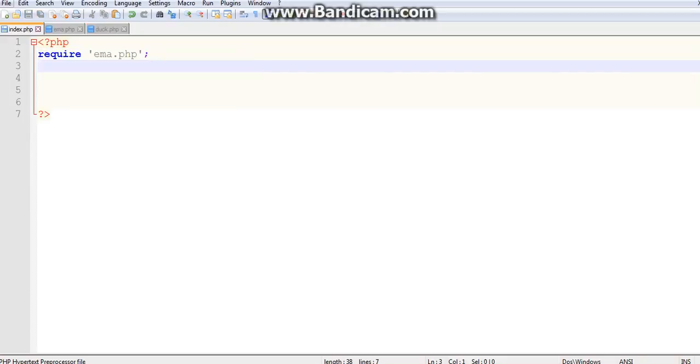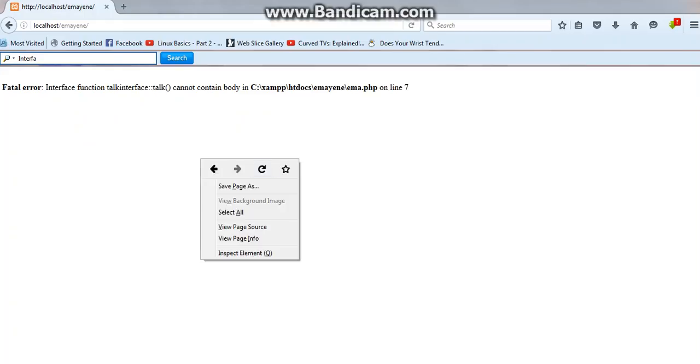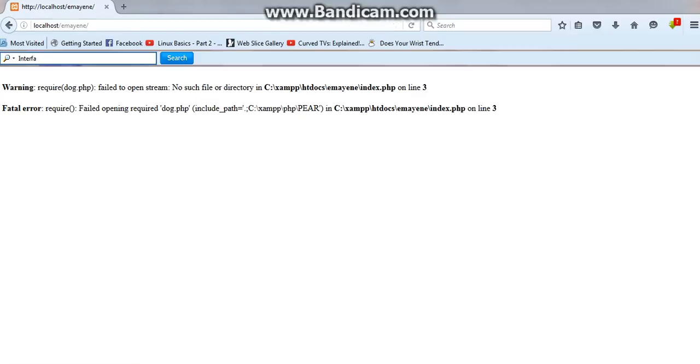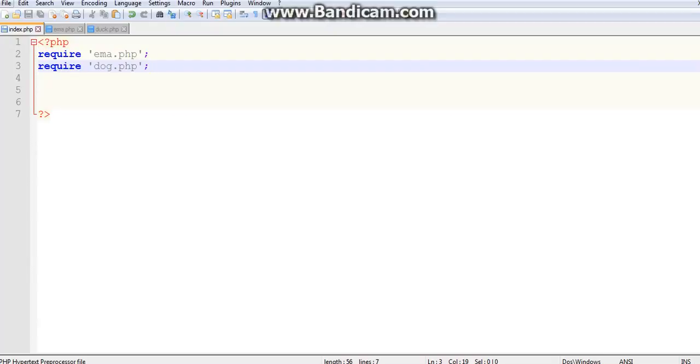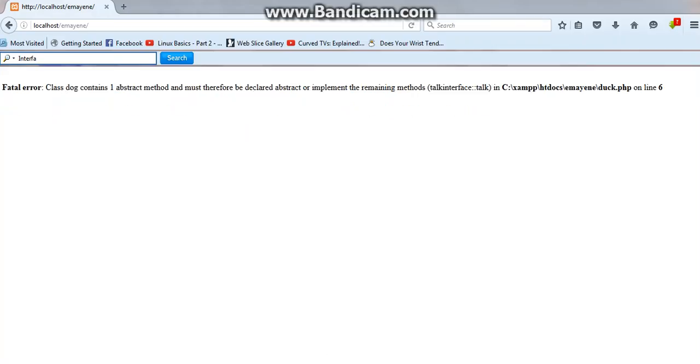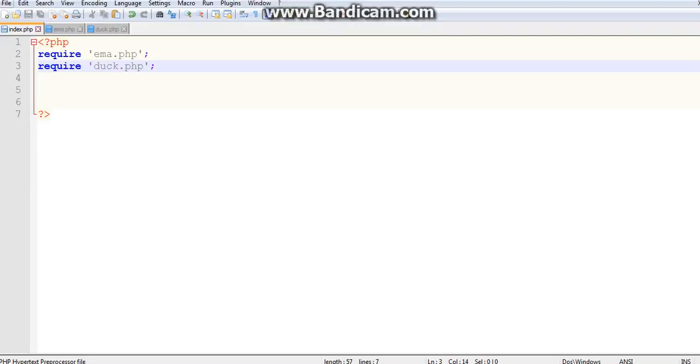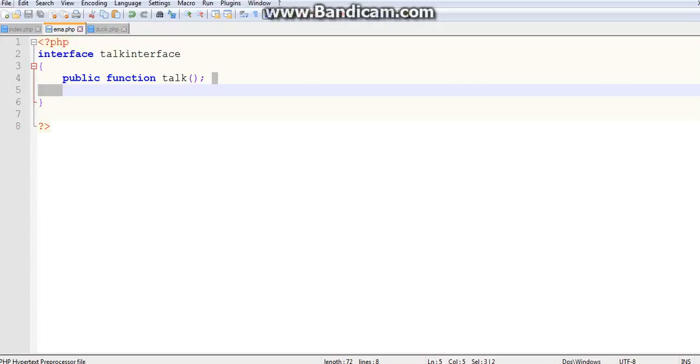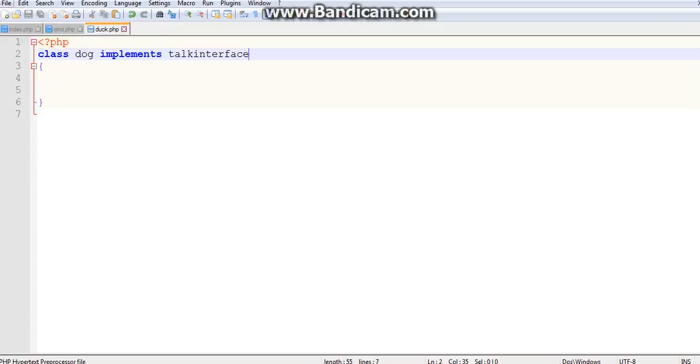Again, let me try to require this dog.php, and let's see, there will be another error. Okay, there is some problem with my file. Instead of dog, make this thing duck. Let me reload this. It says class dog contains one abstract method. Whenever there is a method on the interface, it is treated as an abstract method. Whenever there is an abstract method, you're supposed to write the definition also.